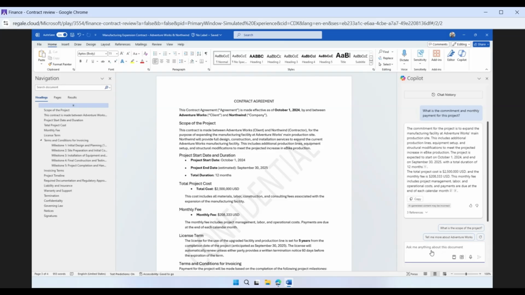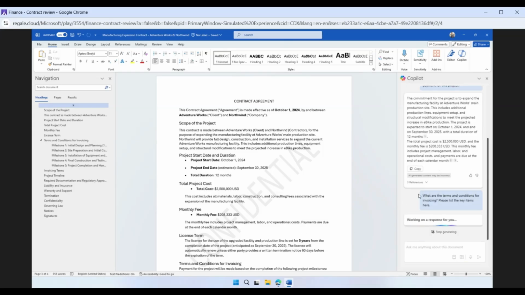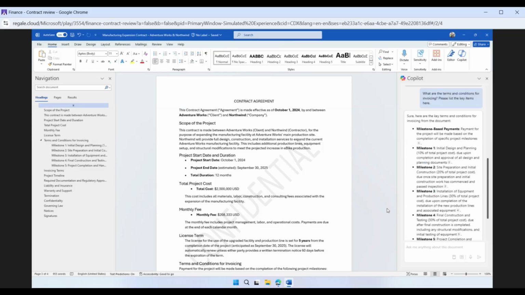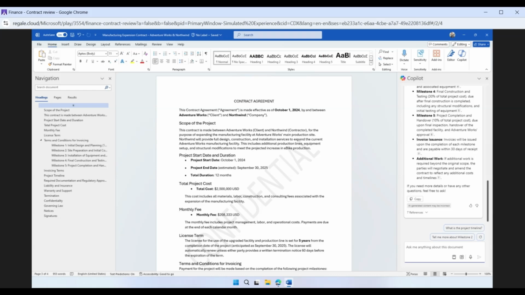Now, let's say I want to ask for other information. Let's say I want to ask about the terms and conditions for the invoicing. Again, I will send this, and you can see that Copilot is going to extract information based on the specific prompt that I just sent and give me the information that I need.